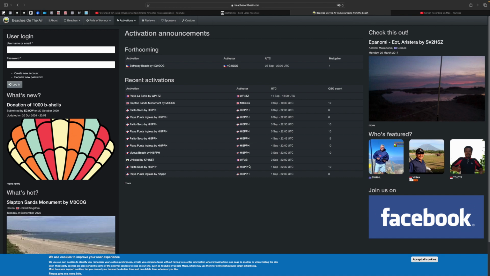Okay, I'm going to make a quick video here, trying to explain how Beaches on the Air works. In Beaches on the Air, most of the responsibility when it comes to points falls on the hunter. When the activator is calling CQ, the activator is going to give you a code that is provided by the page when you create the activation.